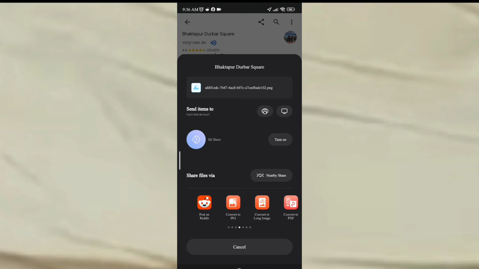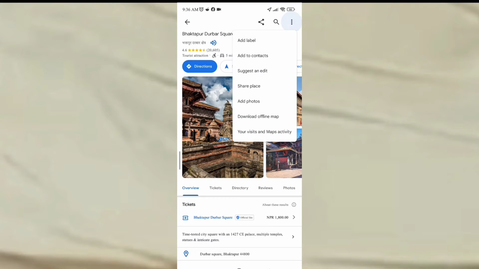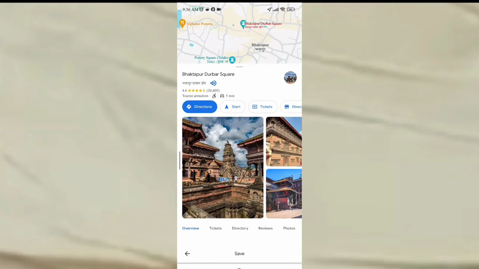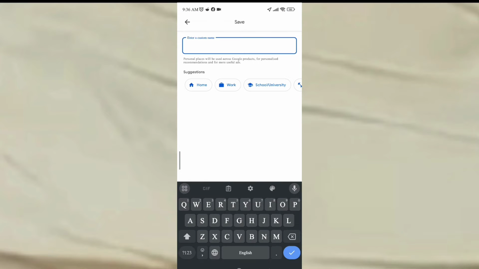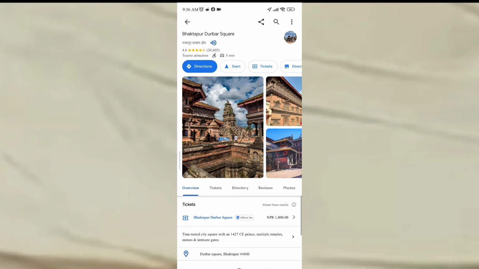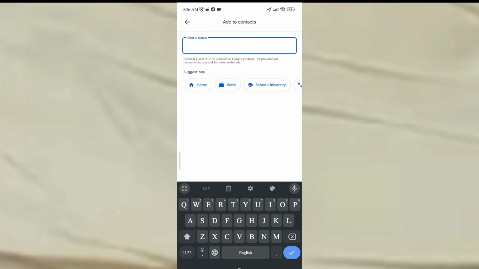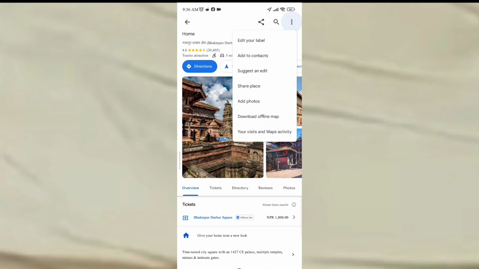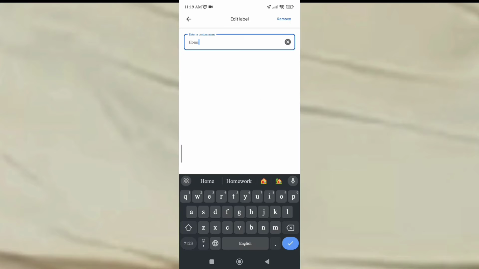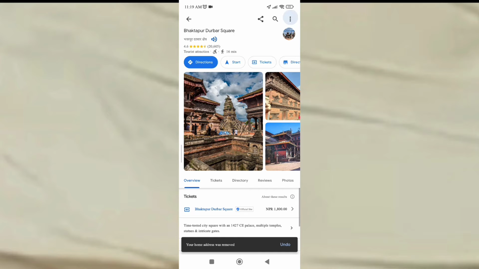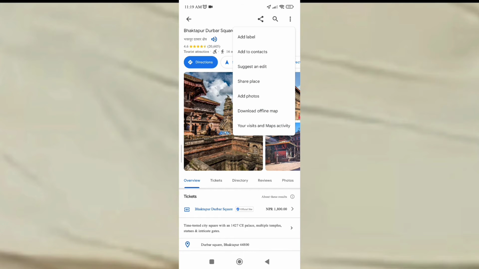And as I come back, I could also click on the three dots, and I have different options to add label, add contact, suggest an edit. I could click on add label, and I could enter a certain label, or a nickname for a place, just like this. I could also add this to my contacts. As I come back, I could click on the three dots again, and I could suggest an edit, or I could remove the label, and then coming back I could suggest the edit.